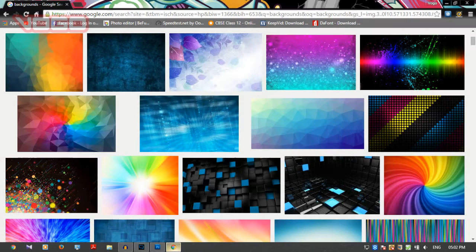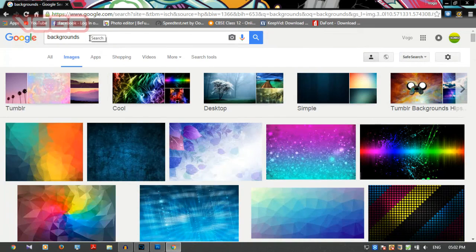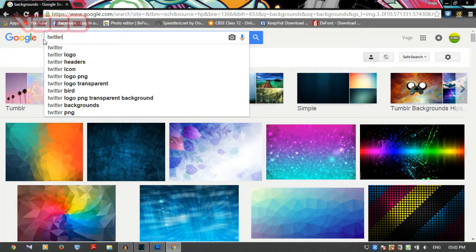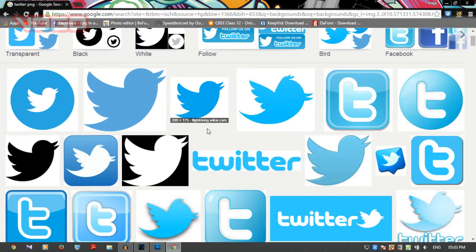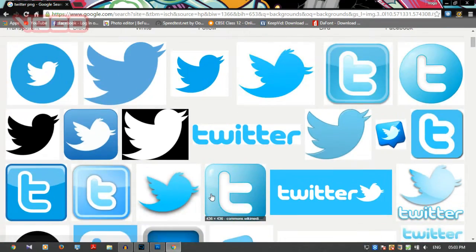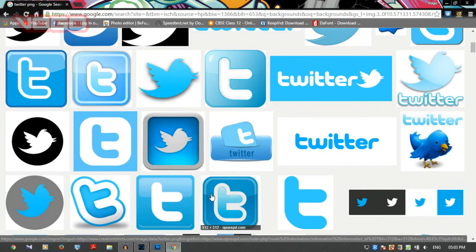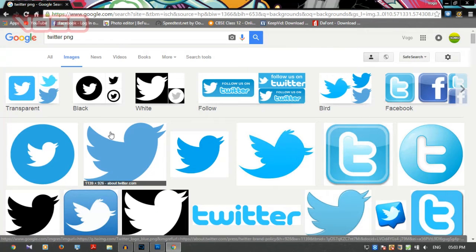For this we're just going to go back to Google Chrome again. Now what you require are the social media icons. So what you basically do is just type the social media site that you want. Suppose I want to link to Twitter, and I'll just type the name and write PNG. PNG is a logo with basically a transparent background. Now you can choose any of these logos and download them on your computer. Choose as many social media icons as you want.